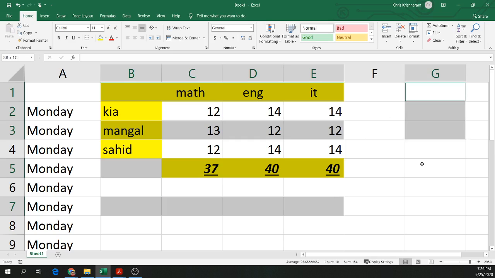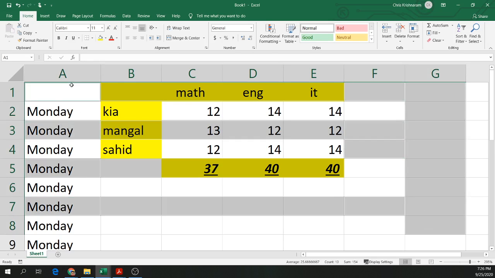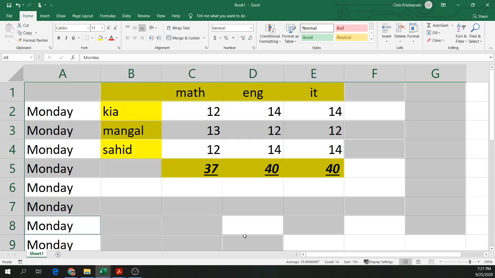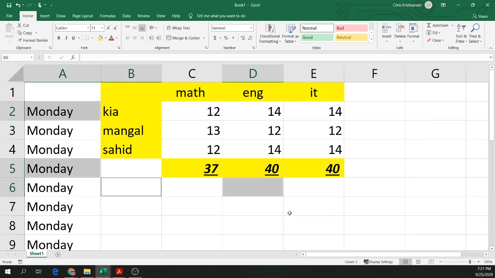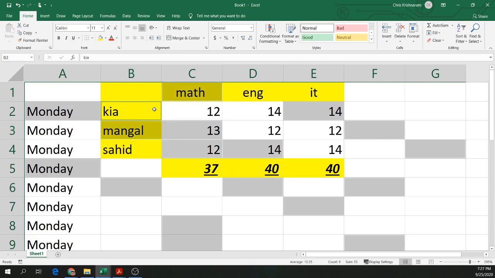And that way, I am selecting non-adjacent cells or non-adjacent cell ranges. So basically you can select anywhere and highlight it when you hold that control key. All those gray spaces are spaces that I am highlighting.